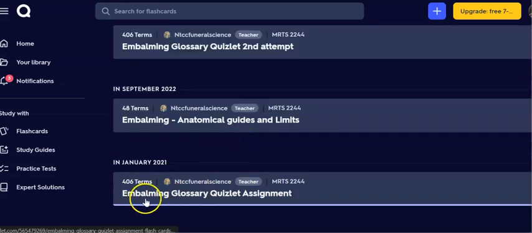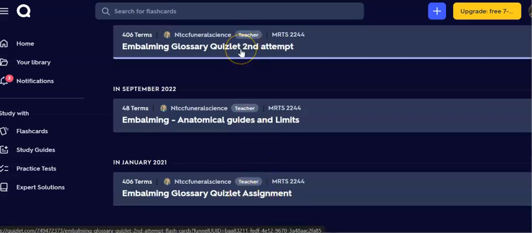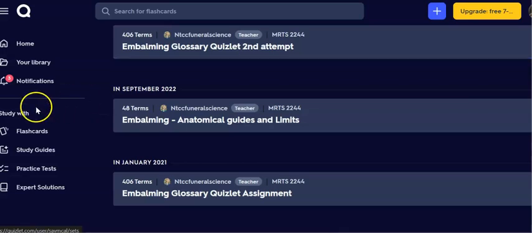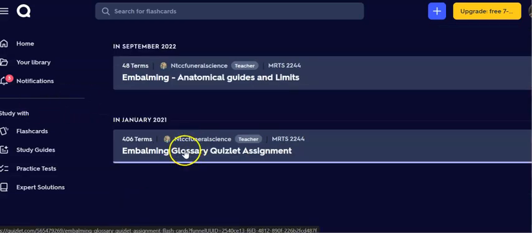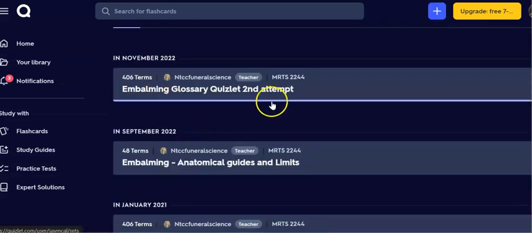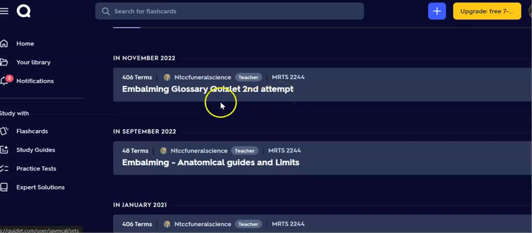So I suggest starting out with the first attempt. And the reason that there is an original and a second attempt here is if you don't have the paid version of Quizlet, which is completely fine, and you don't pass the test with the 80% the first time, you can go back and use the second attempt without having to purchase a paid membership.